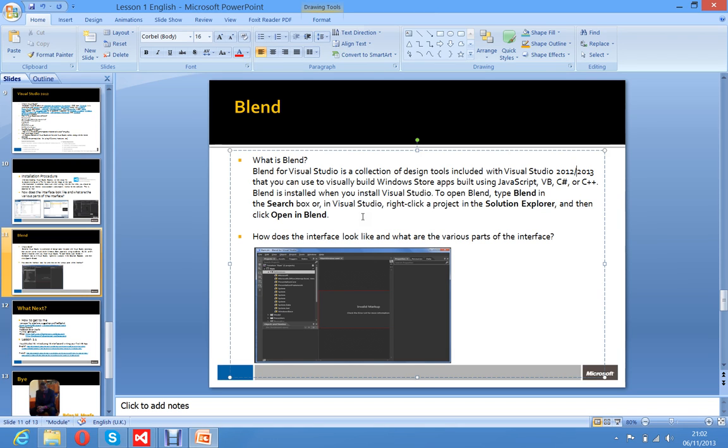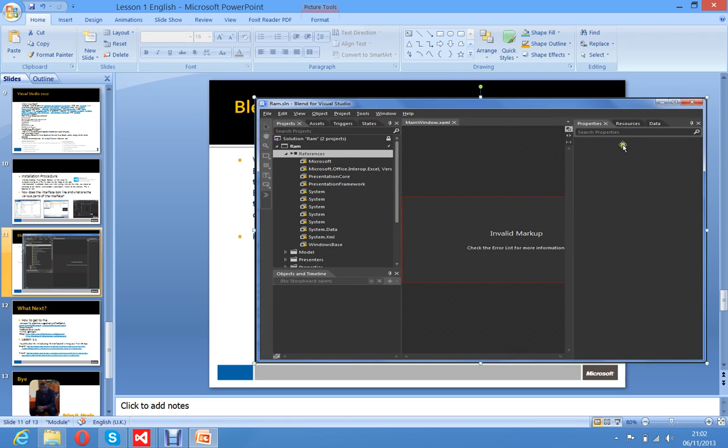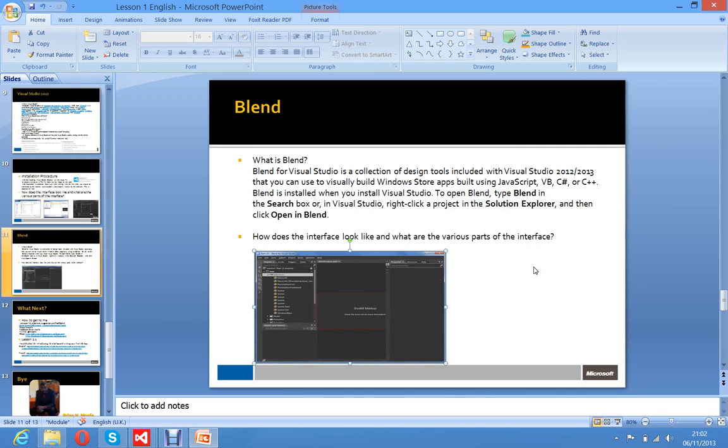Blend is installed when you install Visual Studio, and to open Blend, type Blend in the search box. The search box in Visual Studio is found here. So type Blend in here and press enter, and Blend is going to pop up. Then you click open in Blend and you have Blend running. Another way is you can right-click on the project in the Solution Explorer and then click open in Blend. We're going to be doing all those in the upcoming sessions.